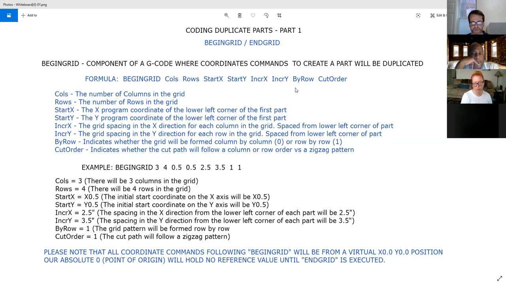By row, you can either choose to organize row by row or column by column. Actually, it really ultimately does not matter because you're going to end up with the same parts anyway. And the last line, cut order: whether or not you choose row by row or column by column, you can choose to cut it that way, or you can choose to cut it in a zigzag pattern. And what will happen is the torch usually will cut, say, the first row, and then the last row in the part, it'll move up, and then move to the left, move up, move to the right. It's just a matter of preference when it comes to that.